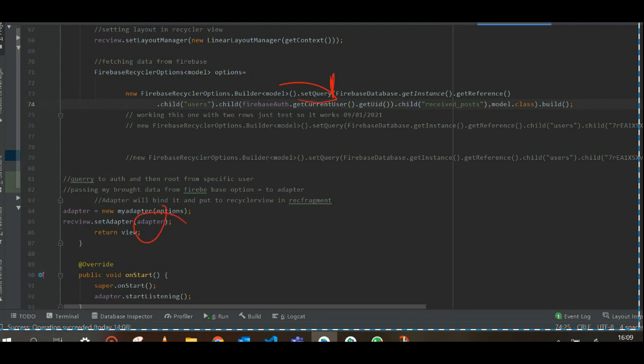So we know that it is our root reference, and the child is user. But we need the authentication. So before, I already have auth, the Firebase authentication instance, in the beginning. So now I can use Firebase auth here and get the current user, get UID, because we are using the UID, and the child is received post. So we are going to get only the IDs of the users who have sent us the message, and the model class does the build. So this is how we get the received post in the recycler.